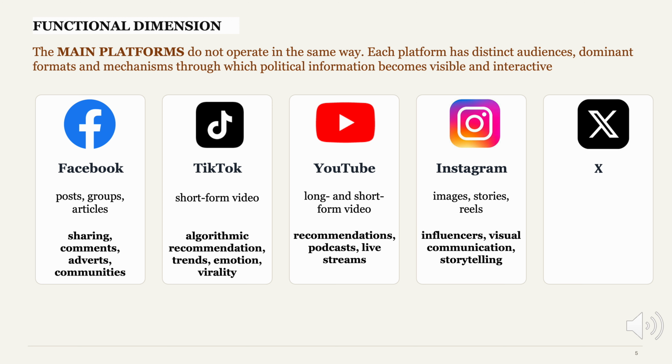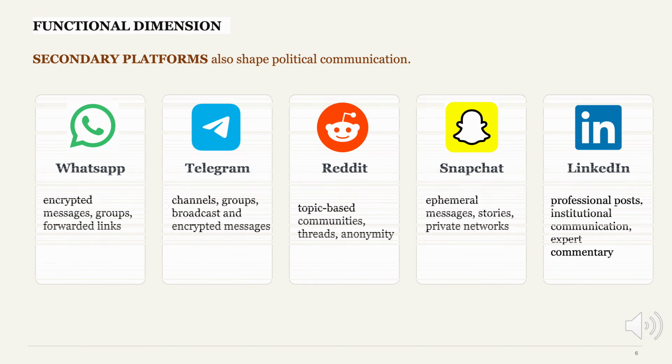Instagram presents politics through visual communication, reels, which are short videos, stories, and influencers. X is built around short text, rapid reactions, hashtags, reposts, and breaking news. The main idea is that platform design is not identical. Each one shapes political communication through its own formats, audiences, and circulation mechanisms. Political information doesn't only circulate on mainstream social media. It's also present on more private, community-based, or topic-centered platforms, where visibility, trust, and verification work slightly differently.